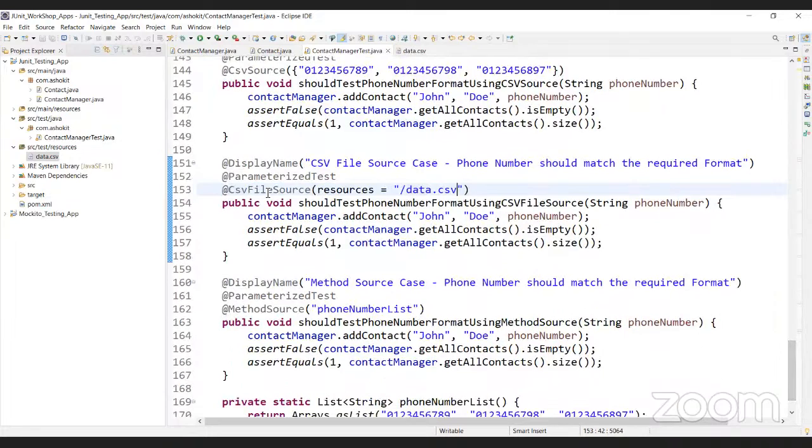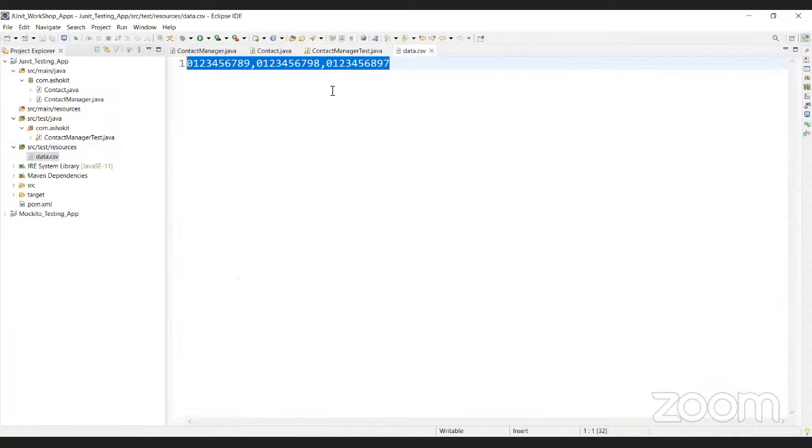Make sure, sir, whenever you want to test this annotation, the data.csv file should be part of src test resources. src main resources is for our development related resource files. So src test resources should contain the data.csv file. As I showed you, the data.csv file contains 3 phone numbers, each separated by a comma. Simple. Clear?